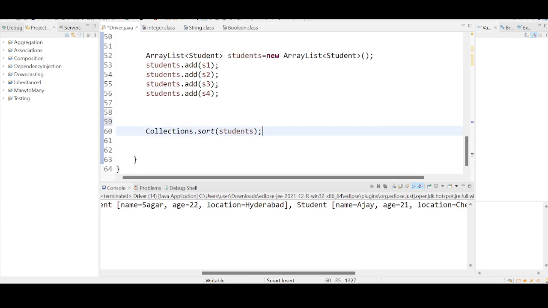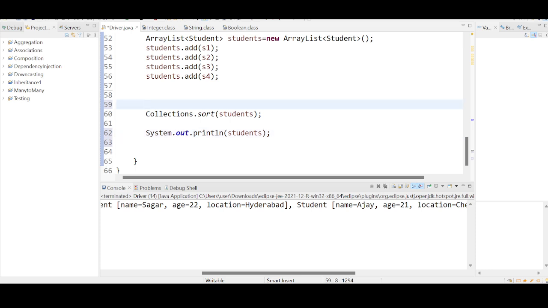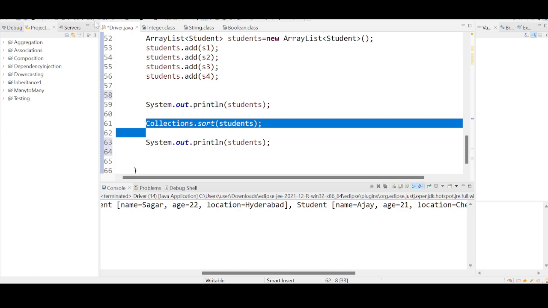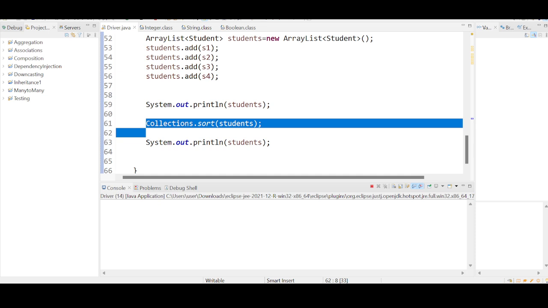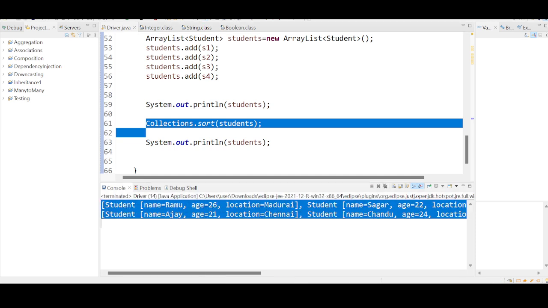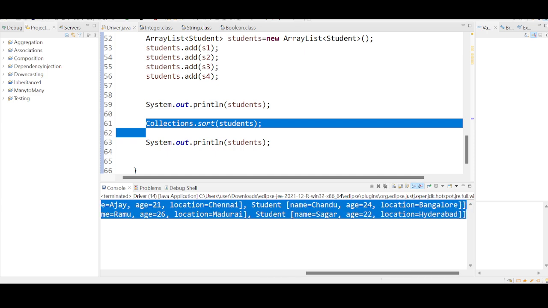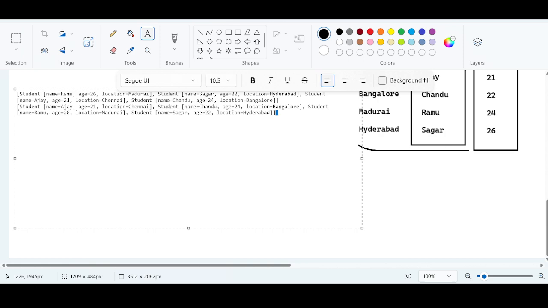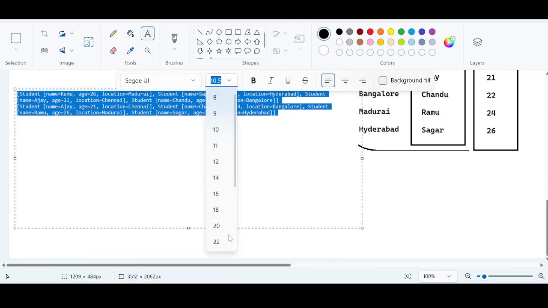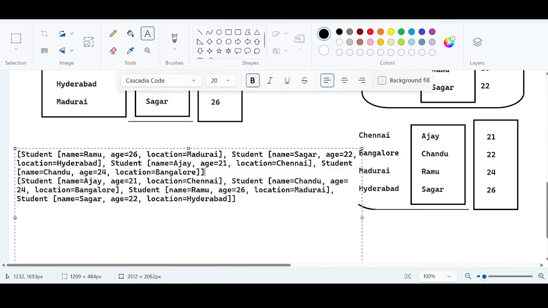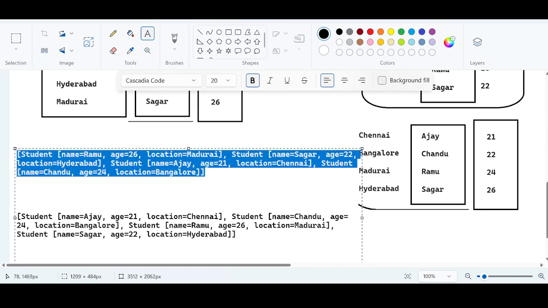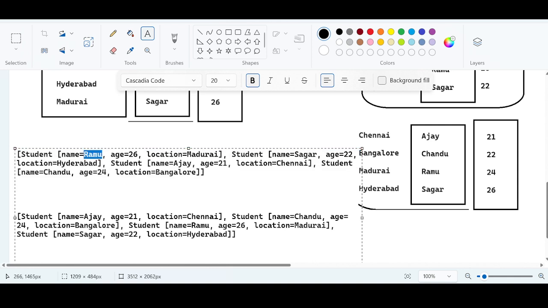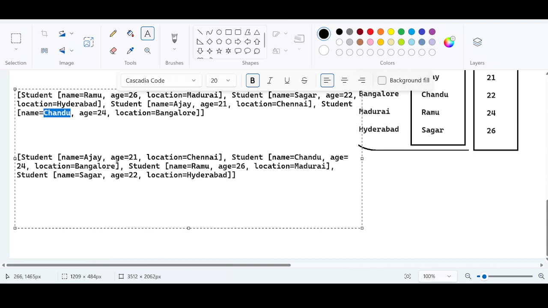Let me remove this and put it here, before sorting and after sorting. This thing is doing the sorting. See, before sorting, let me draw this. Now you see the values. Hope you are able to see. Before applying the sorting mechanism, we have Ramu, Sagar, Ajay, and Chandu. After sorting, Ajay, Chandu, Ramu, and Sagar.